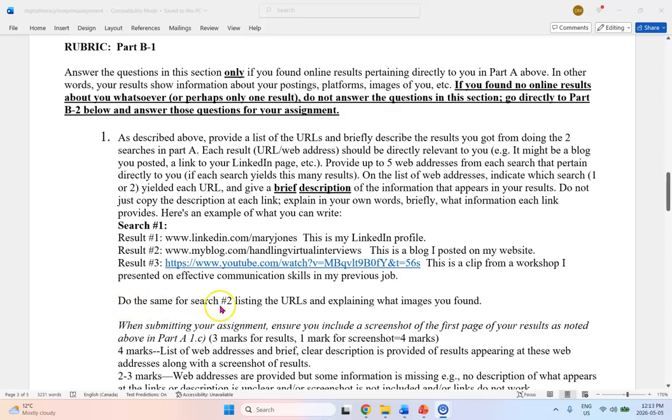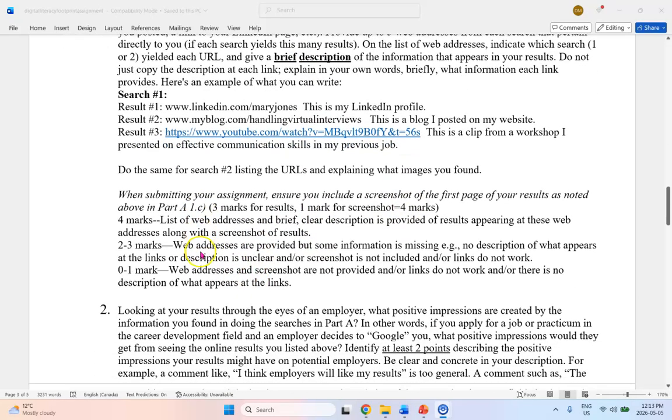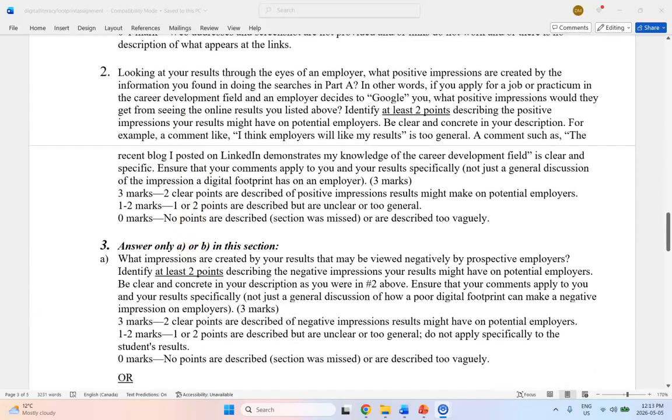You're going to do the same thing for search number 2, listing the URLs and explaining the images you found. This part is very straightforward, but do ensure that you include a screenshot of the first page of your results. So just list the results for search 1, list the results for search 2, and add the screenshot. Very straightforward. Now we go on to questions 2 to 4, where you actually do your analysis of your results.